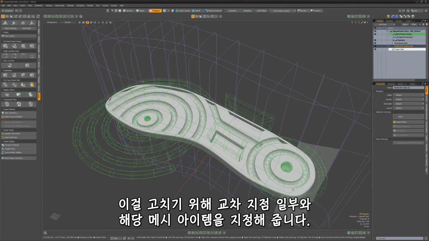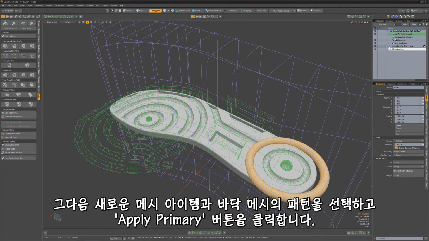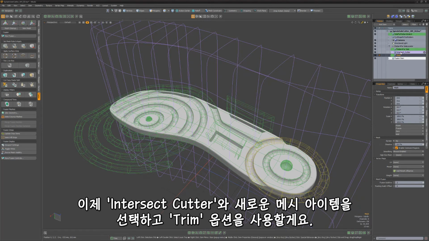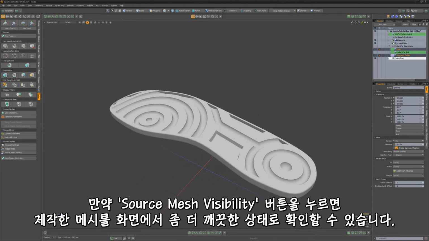To fix this, I'll place the portion that's intersecting in its own mesh item. Then I'll select the new mesh item along with the pattern for sole mesh item and click the Apply Primary button. Next, select the Intersect Cutter and then the new mesh item and use the Trim option. If we click the Source Mesh Visibility button, we can get a clean look at the mesh we've created.